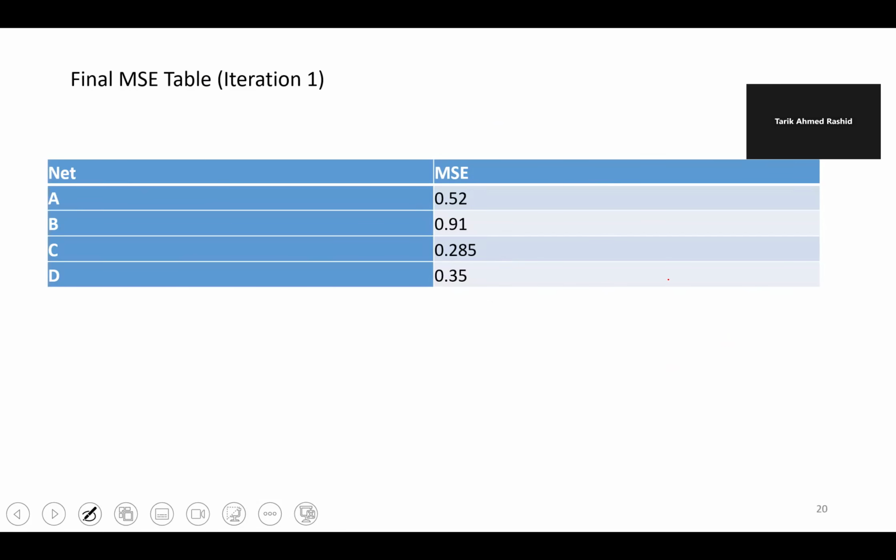And we see for the network, the 4 samples fed to network A, that's its mean square error. The 4 samples we fed to network B, that's its mean square error. 4 samples to network C, that's its mean square error. And the 4 samples fed to network D, that's its mean square error.